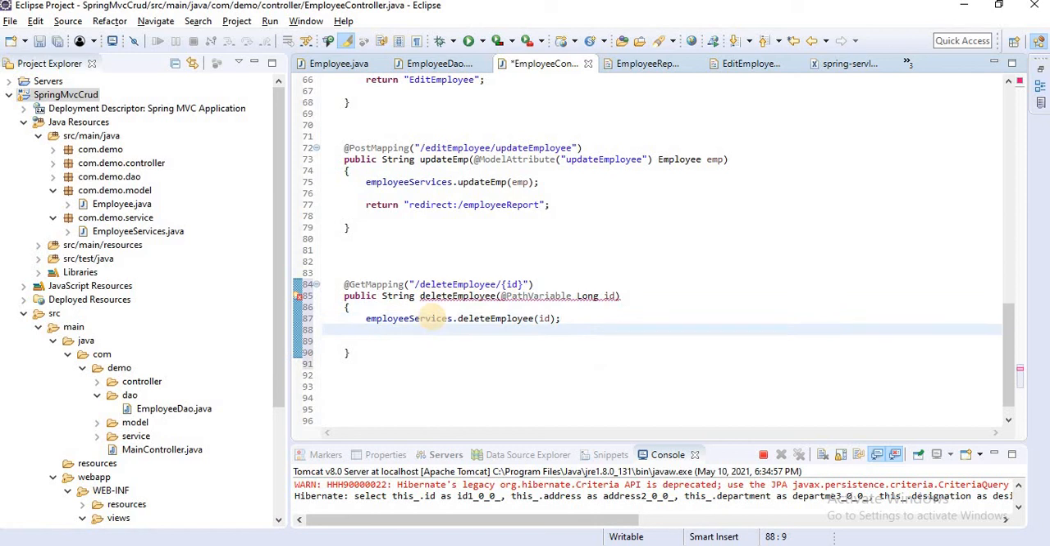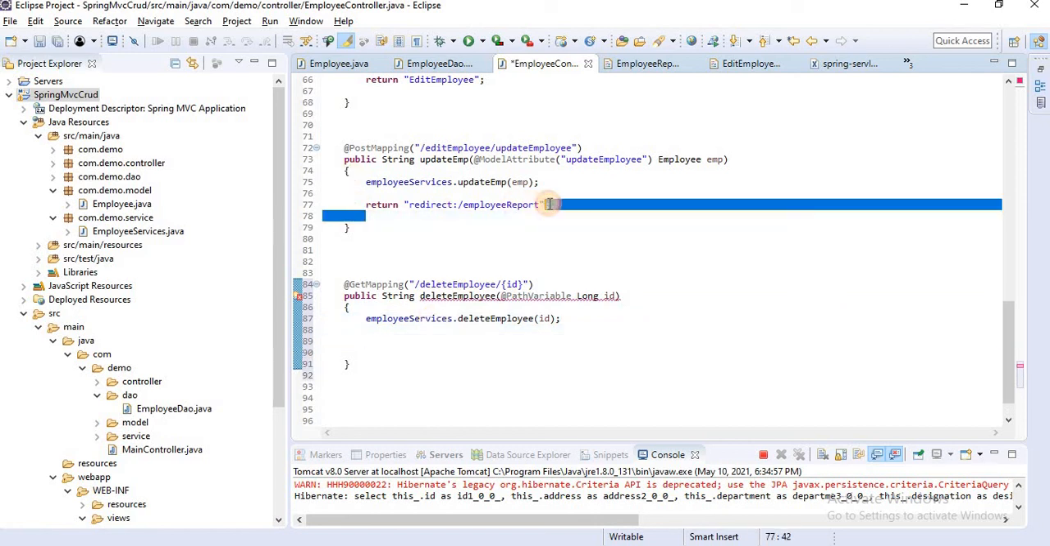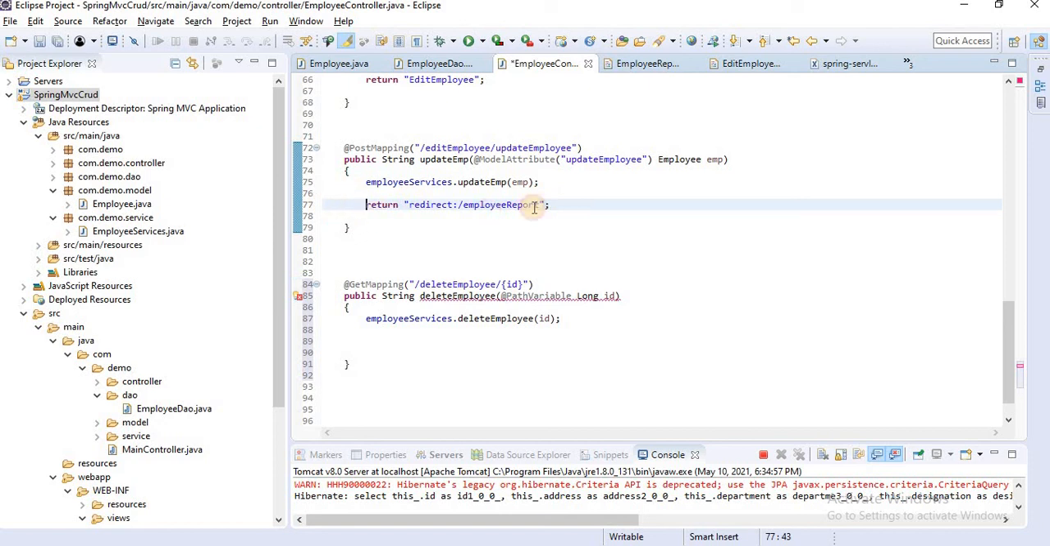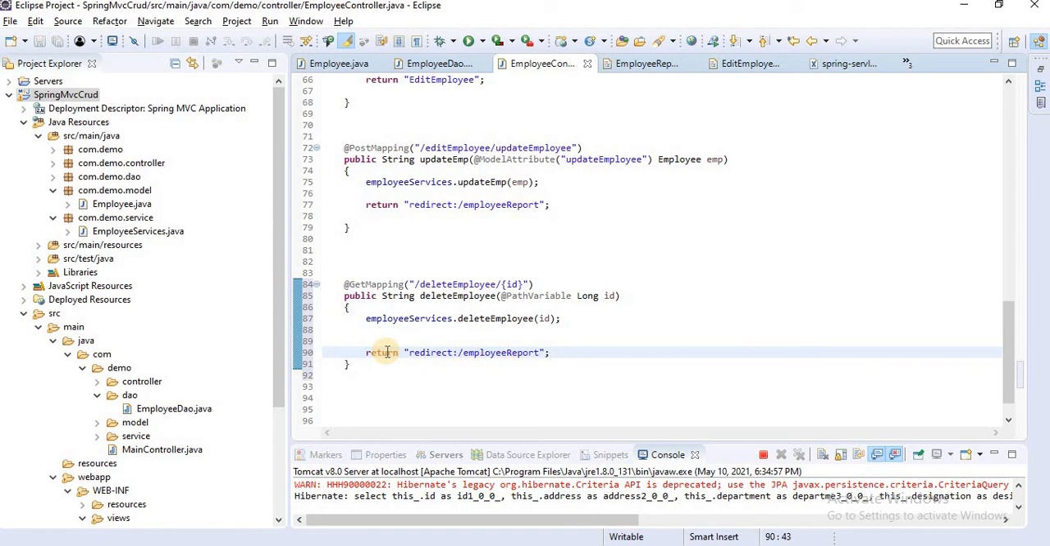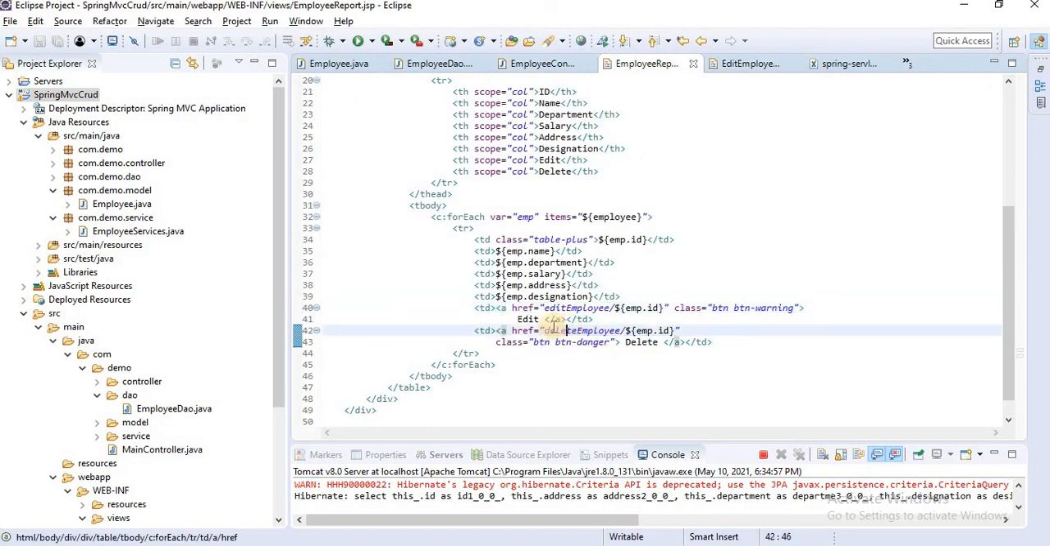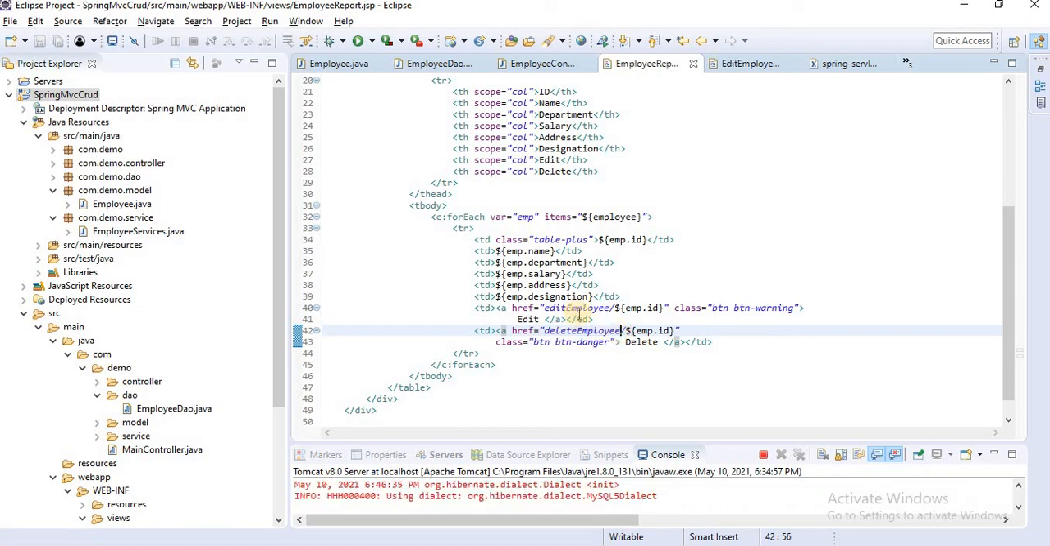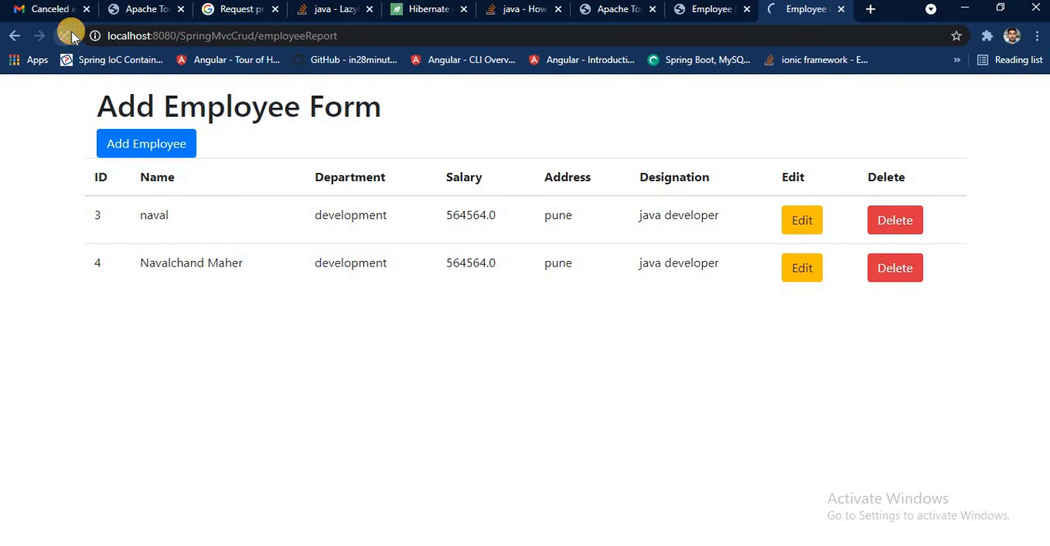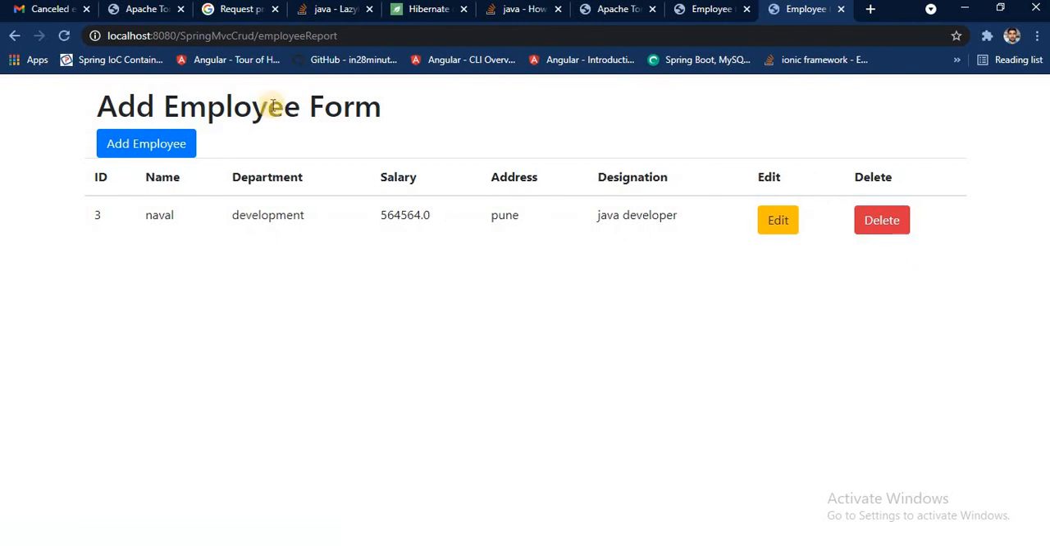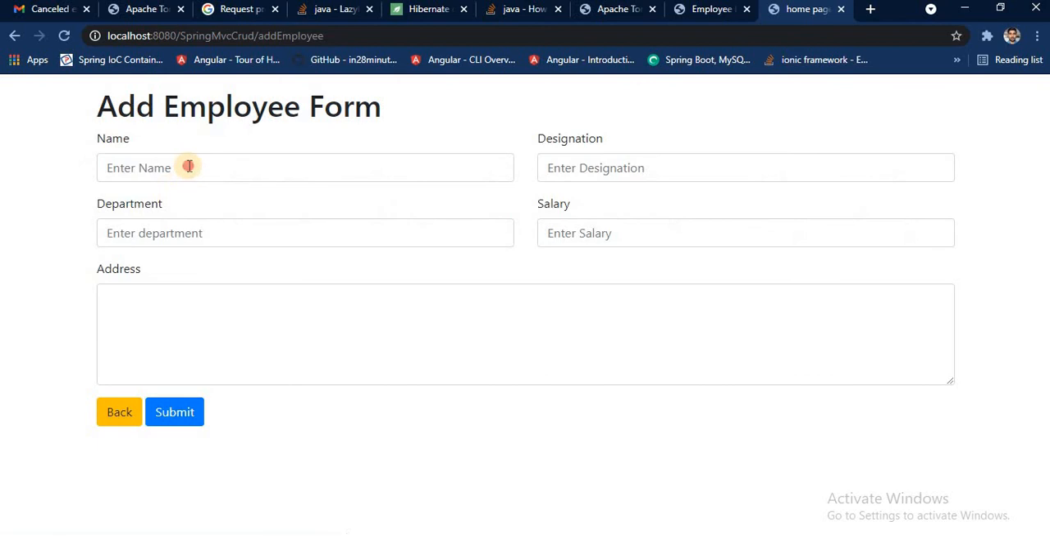Once the record is deleted, then it should redirect to the employee report page. Let's copy the return statement from the first method, paste, save. Check this delete employee; it should be the same in the employee report. I'll paste here, employee, save, refresh. Okay, let's hit the delete button. Okay, it's working fine.